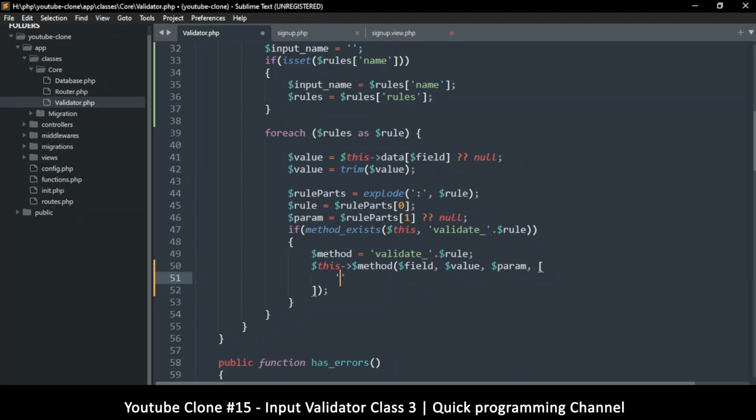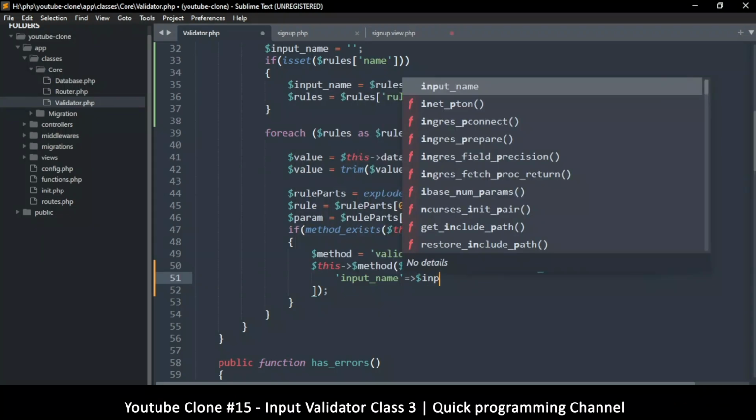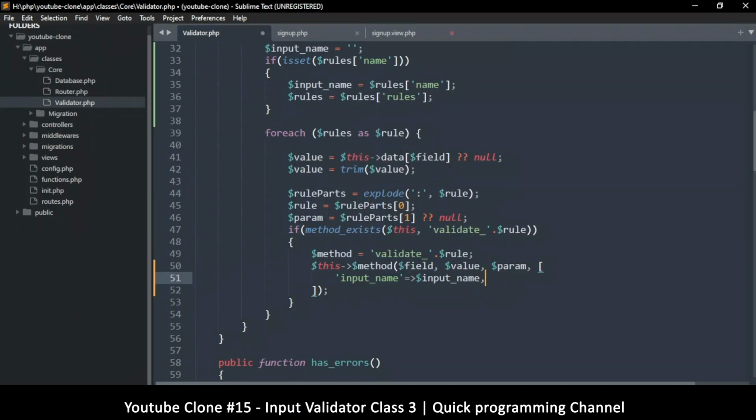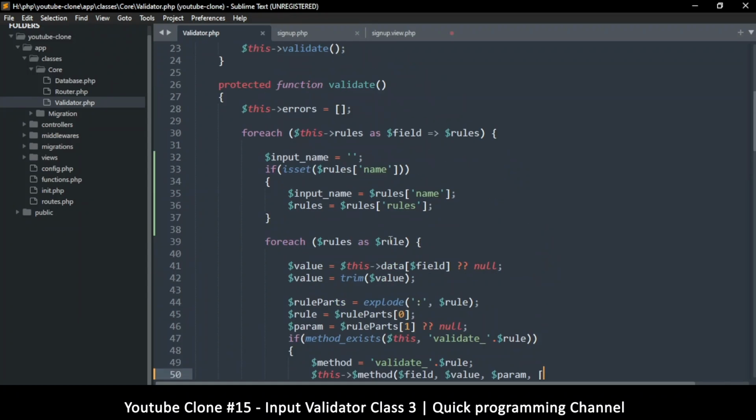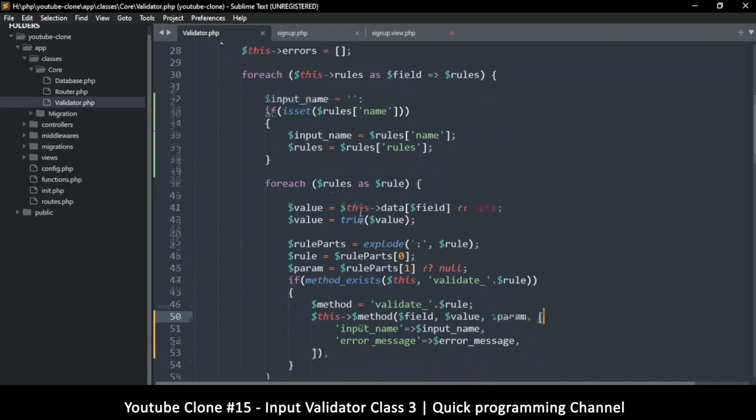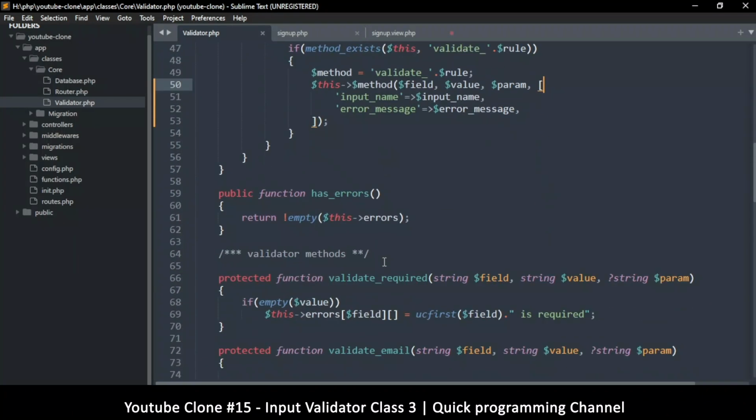So this one will have, let's say, input name. And we're going to set that to whatever the input name will be at that time. So comma. And then the second one will be the error message. Now, the reason I'm doing this is so that if for some reason you have to add some other information, you can just add it to this array instead of adding params one after another over time. That may make it look like a mess. Okay, so that part is good.